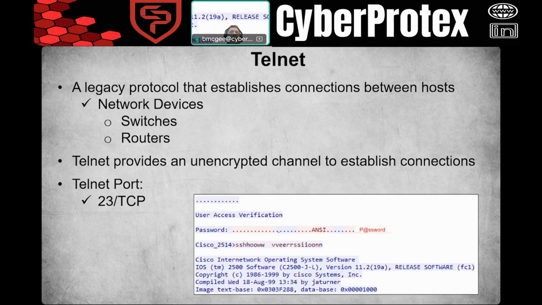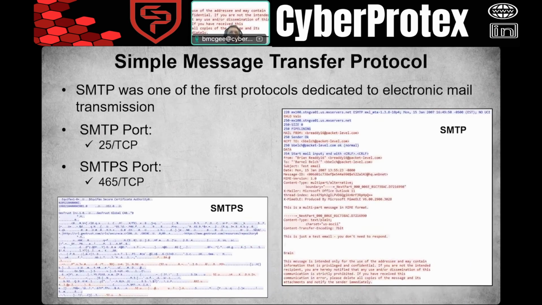Telnet is not used as much anymore, but it's a way that you can establish communications, especially to networking devices like switches and routers. A lot of them run over port 23, and so Telnet runs over port 23. SMTP is for mail, and it stands for Simple Mail Transfer Protocol. It runs over port 25 and port 465.